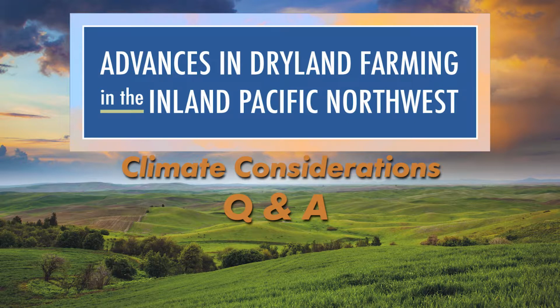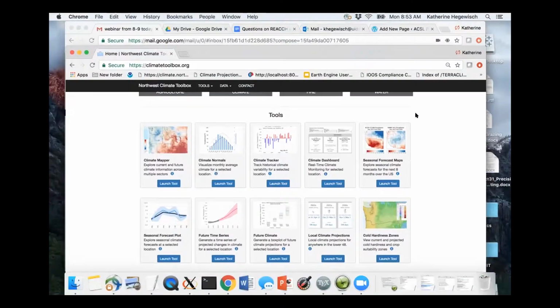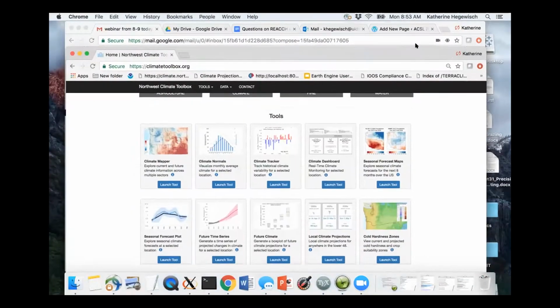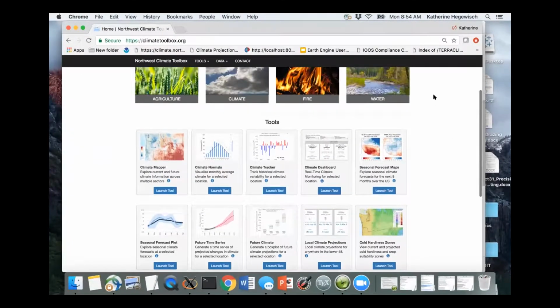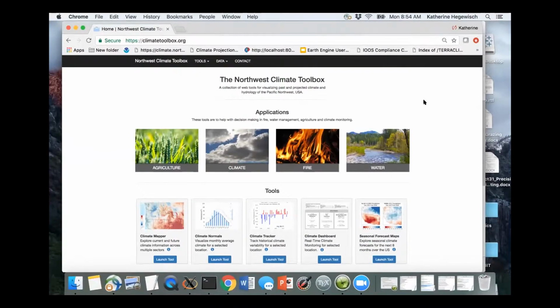All right. So can you say more about the 7-month forecast models and how to access and use them? There will be a lot of interest in such a tool for making decisions for flex farming operations. Yeah, so I'll take that question. So everybody, you can see my screen, I think. So I'm sharing my screen, and this is a screen of the Northwest Climate Toolbox.